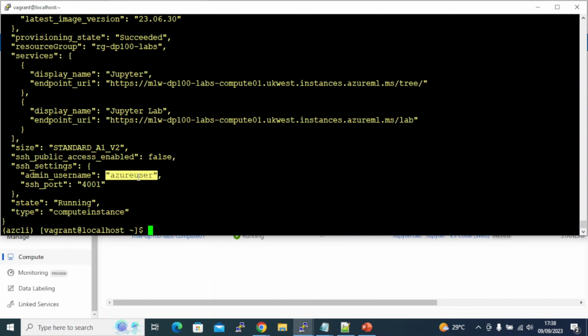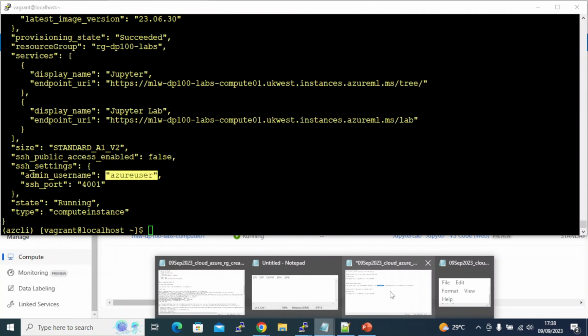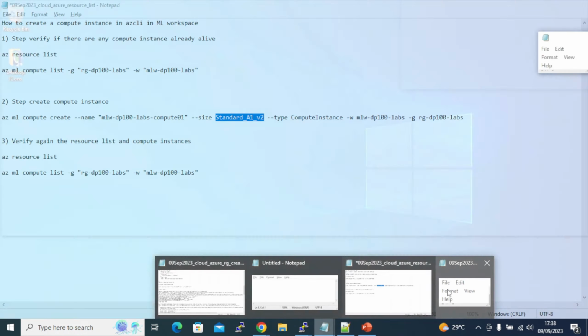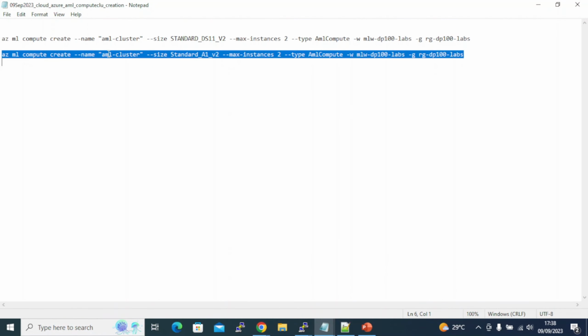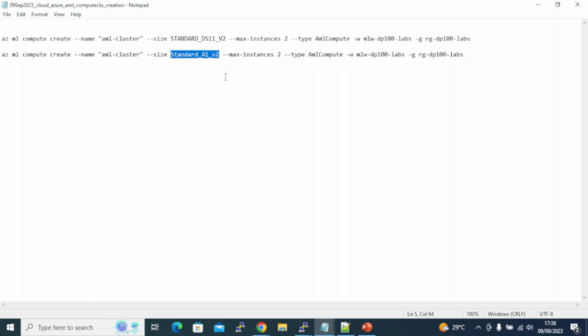So we have one more operation to do. We will do that now, which is to create an AML cluster, which is an Azure Machine Learning cluster. I'm going to create it also as Standard A1 v2 with max instances 2. See here, Microsoft suggests Standard DS11 v2, but it's at least 4 to 5 times costlier than this. But for me it's good enough. So I'll just create the AML cluster, but as long as you don't start the cluster, 0 instances will be running.